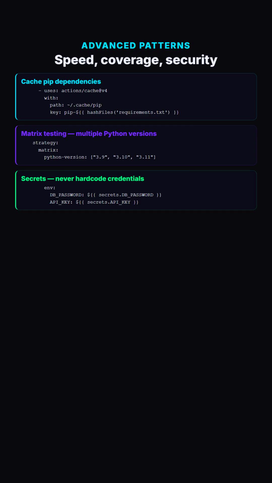The first is caching dependencies. Every workflow run installs your packages from scratch. For a project with many dependencies, that can add minutes. GitHub Actions has a cache action that stores your pip cache between runs. You add a step before the install step that uses actions/cache. The key is a hash of your requirements file. If the file has not changed, the cache is restored and pip install runs in seconds. If the requirements changed, the cache is invalidated and a fresh install runs. This alone can cut your pipeline time in half for stable projects.